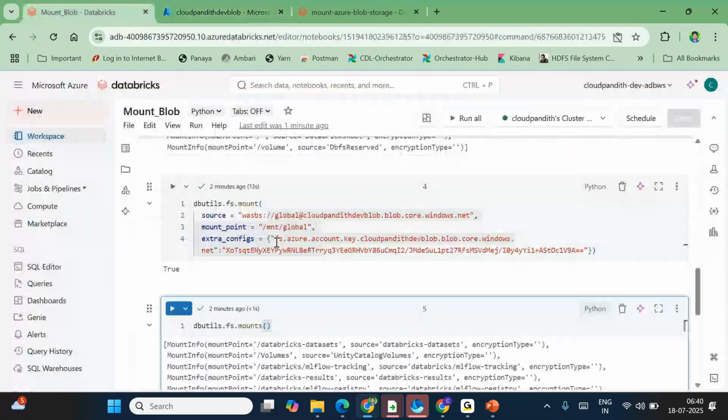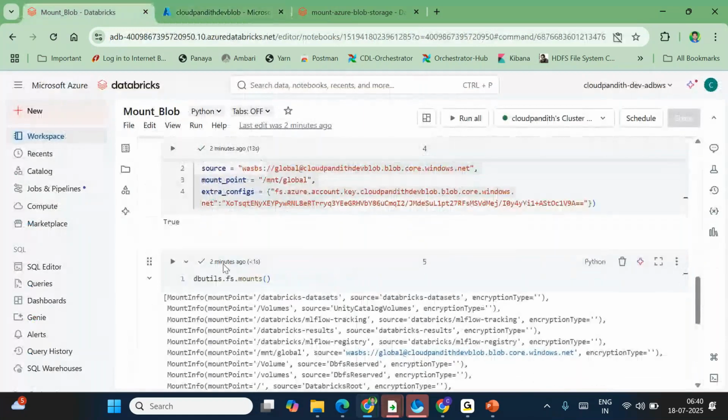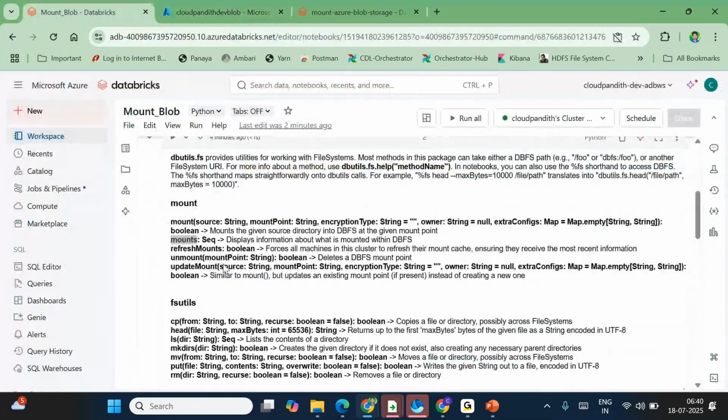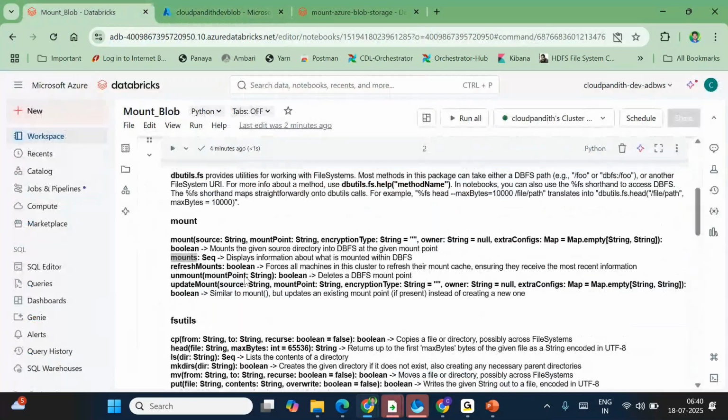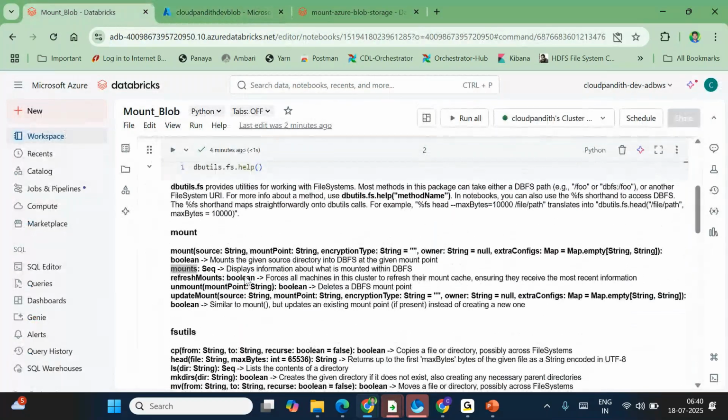Okay. Now very carefully observe here. Now I am asking you a question. If I want to list down the content of a folder, let's say mnt slash global, global is the container. What all subfolders do we have, what all files do we have? I want to understand that. What can be the command? Can you guess it? What should be the command? Can you guess it, Tim?